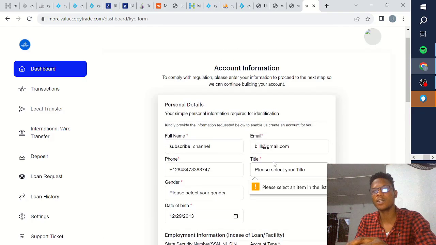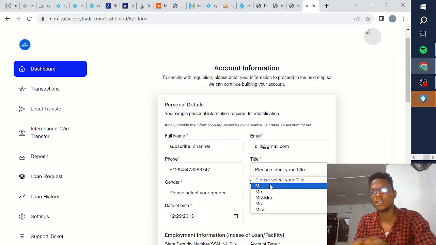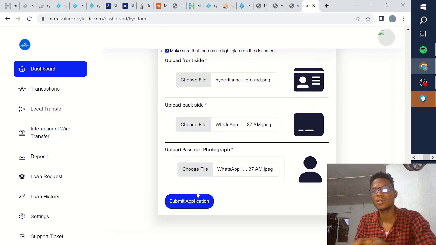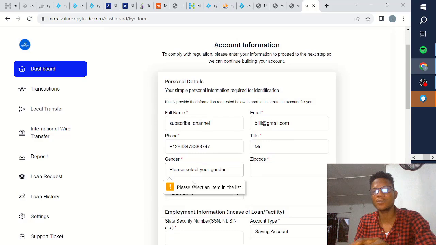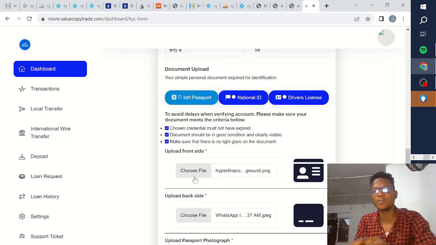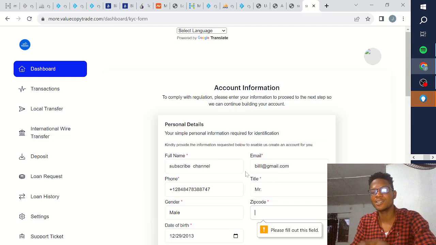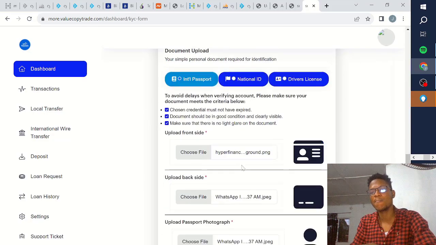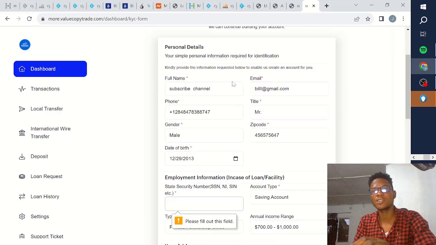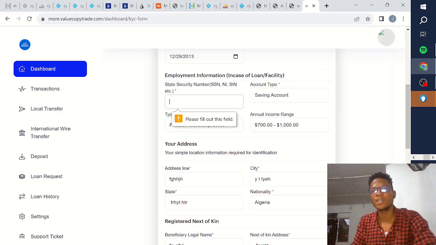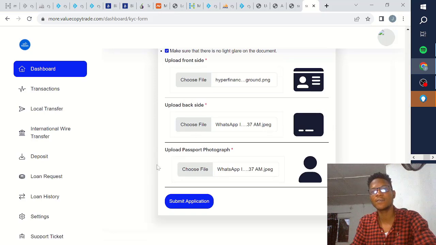on submit. Okay, the file I'm missing is the page title, Mr., so I click on submit. Another file is missing, gender, I click on male, then I submit. Another file is missing, zip code, which is not correct, and something else is missing, so I add it and click on submit.